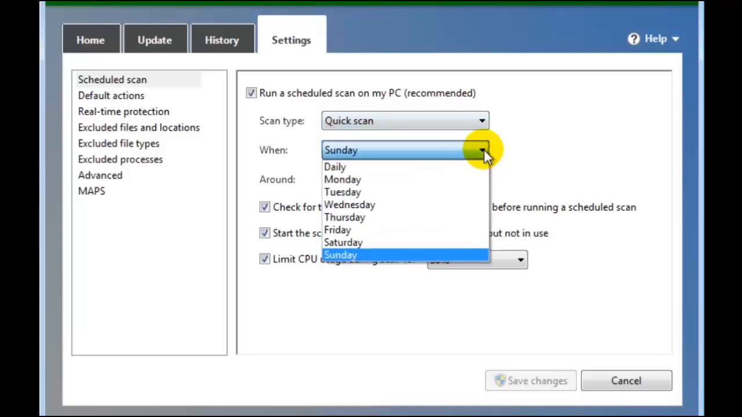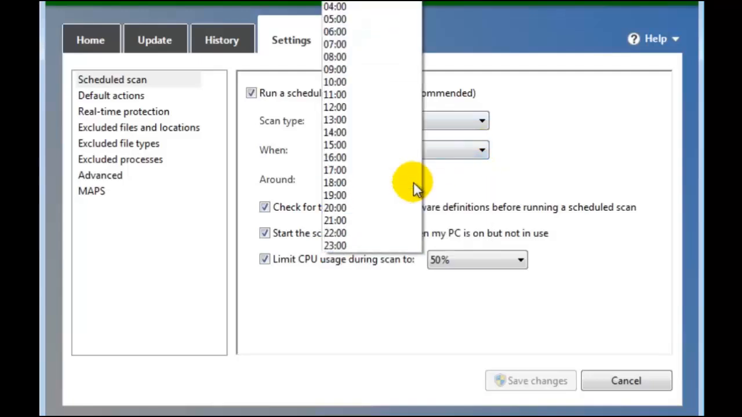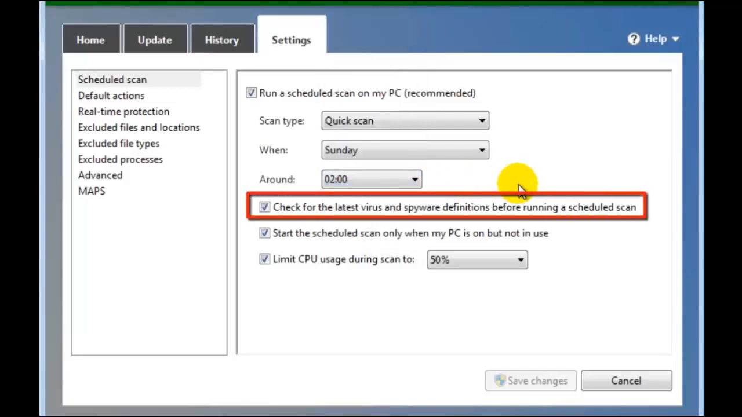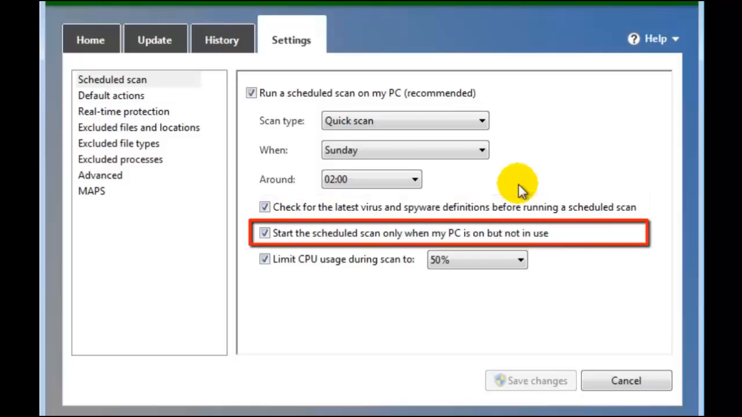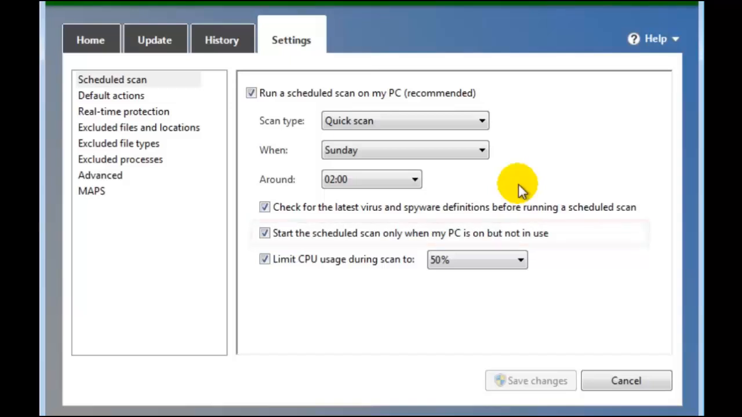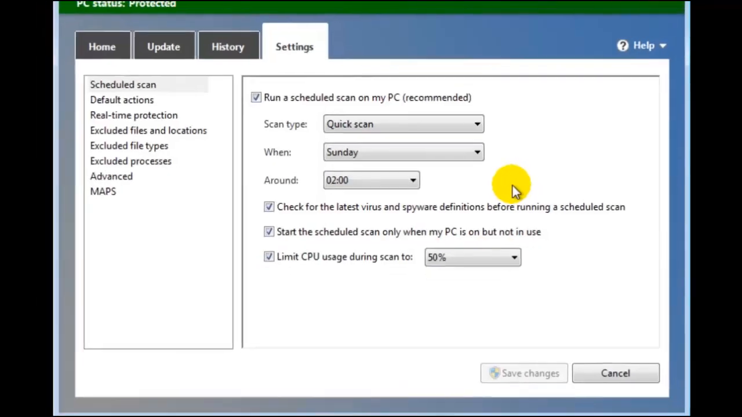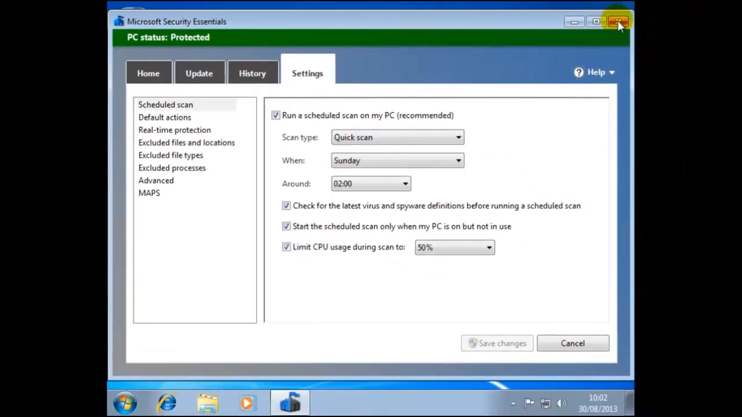We can choose a day when this should occur, along with the time. Before it is run, we can even set the PC to download the most up-to-date definitions. Start the scan only when it is on, but not in use. We have to bear in mind that scanning the computer will use a set amount of resources, so it will affect the performance of the computer. And here we can limit the CPU usage during the scan. There are other settings you may wish to set or reset, but the default settings here is adequate for most systems.